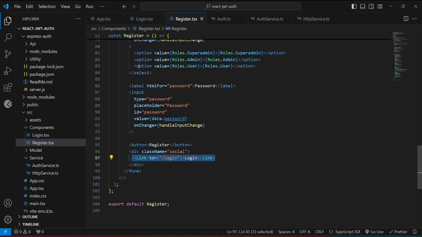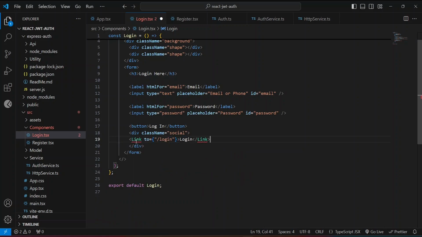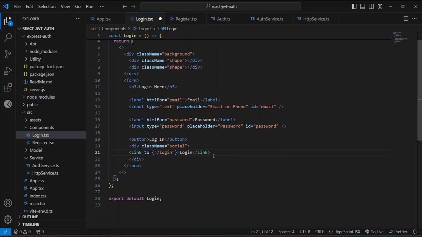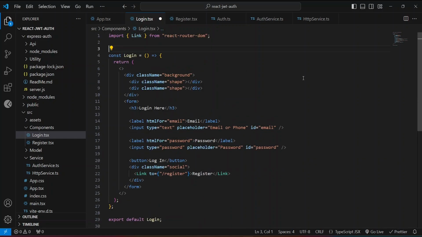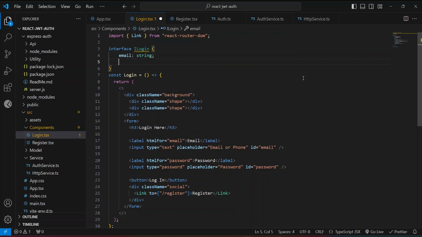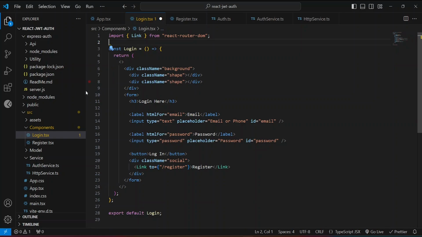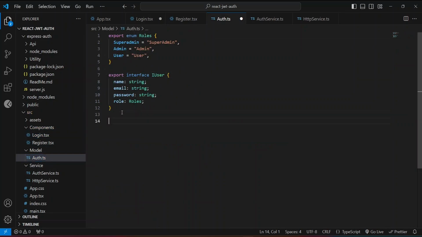So first thing we will do, we will just copy this one, and at this place instead of login and so Facebook, we will write the link. From the login page we will need to redirect to the register, and the URL will be register. Okay, so in the same way we need to create one interface here. ILogin is sufficient. Here we will have email, which will be of type string, and password again string. So better to move this into a model. We have this model right here, export, and our new interface.